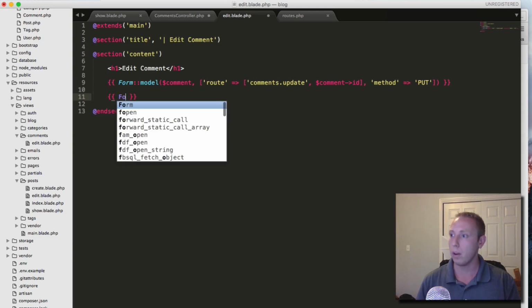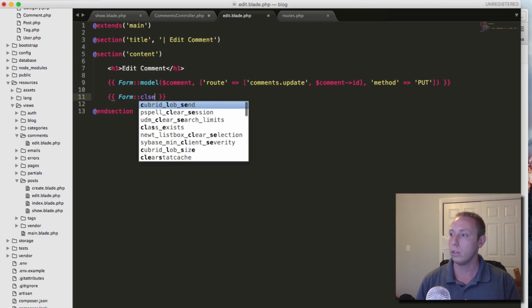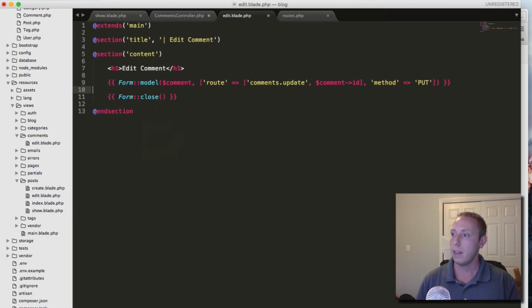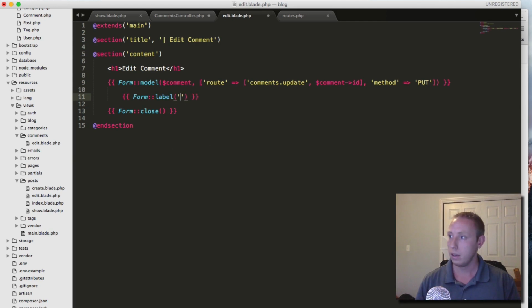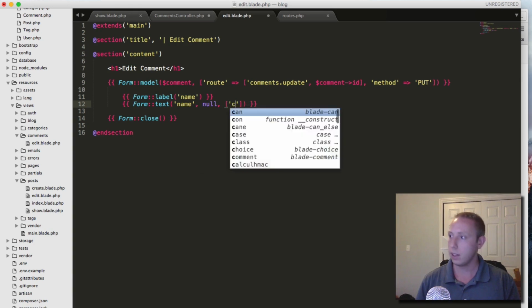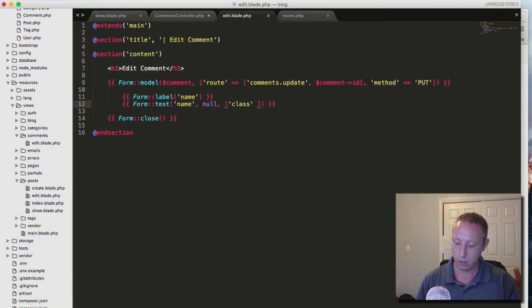Okay, that's our form model. That should set up our form model binding. Now we're going to close the form down here. And then in the middle is where we can set up all of our stuff. So we're going to do form label name, form text, and it's going to be name, null, and then we give it class form-control.